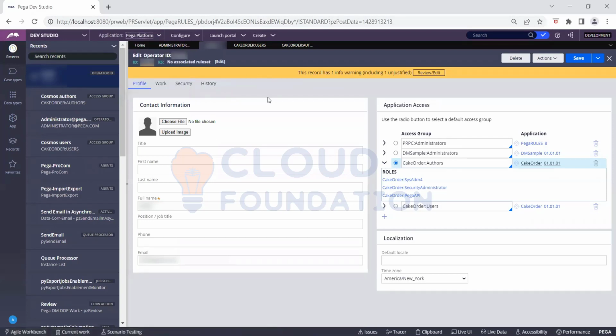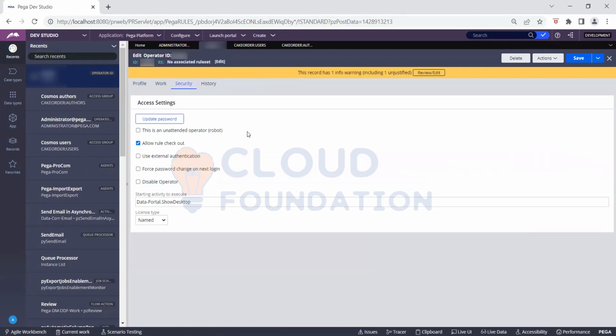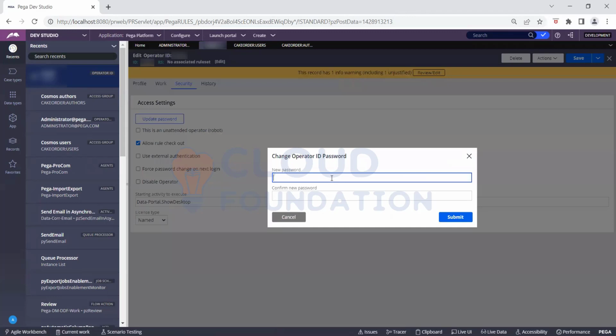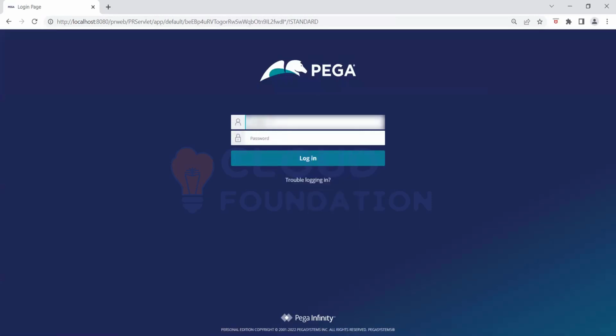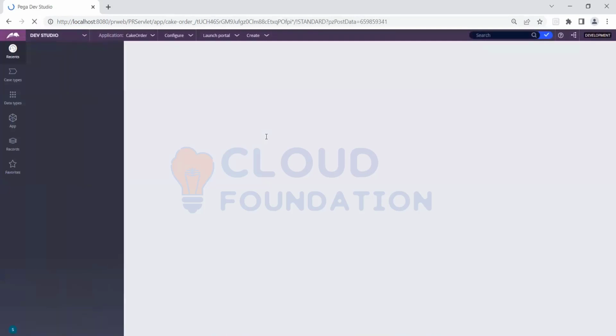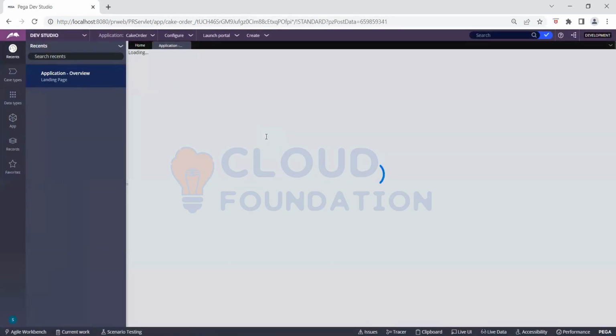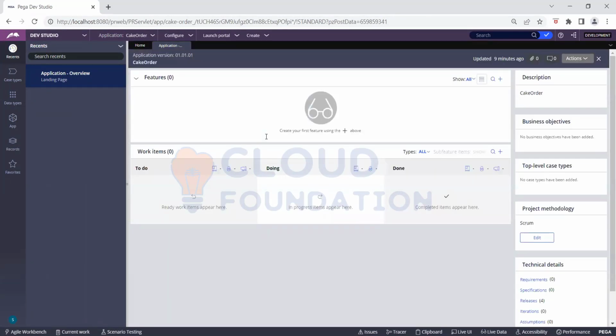Okay, you just log off and log in. One second. Go to security. You change your password, update password, and you try to log in with this operator. Okay, now you have logged in, you can see on the top it's cake order. Do you understand what you have done? You have created one operator. You have given access to that operator from the access group. You have verified what portals are available. And you have logged off and logged in with that operator.